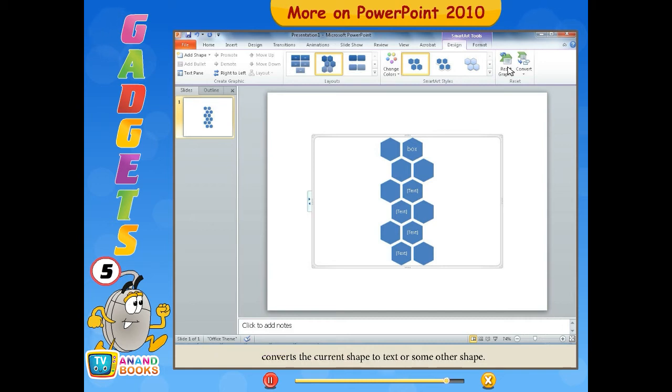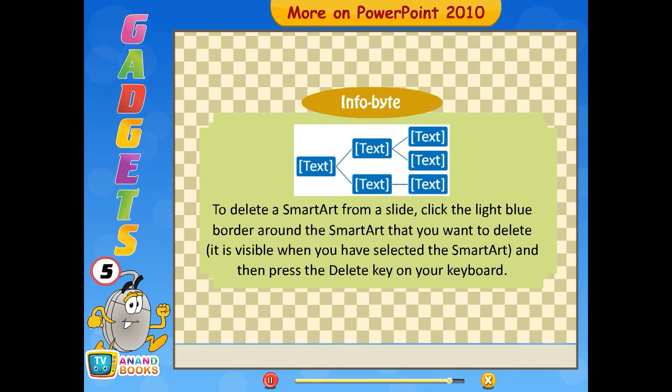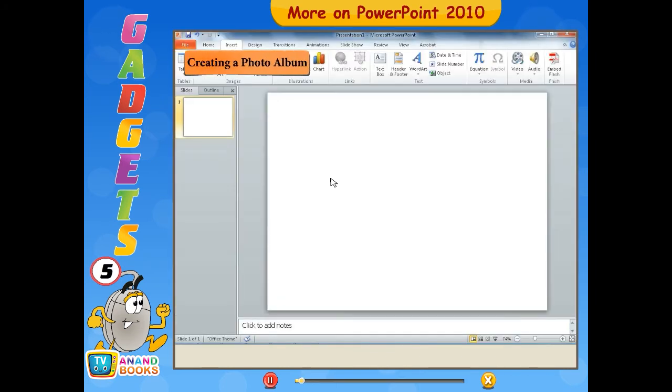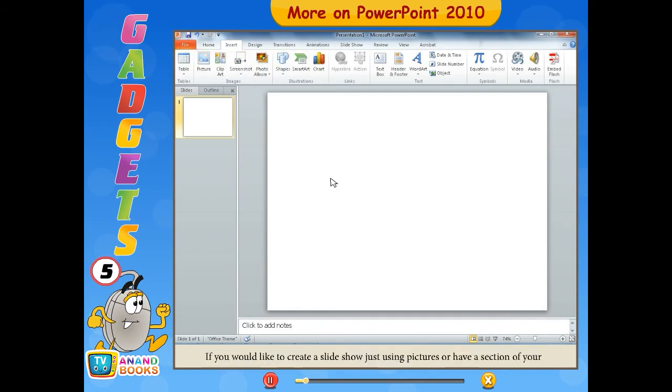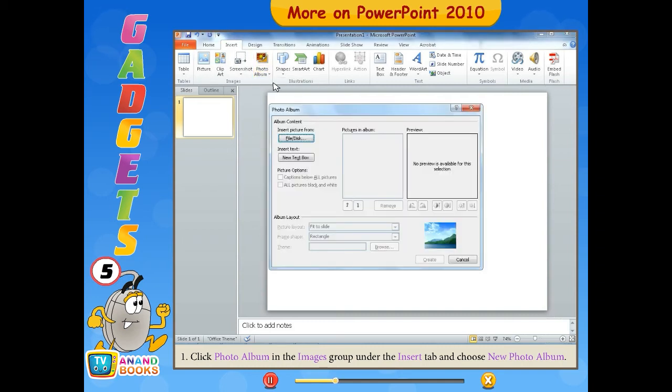InfoByte. To delete a SmartArt from a slide, click the light blue border around the SmartArt that you want to delete. It's visible when you have selected the SmartArt, and then press the Delete key on your keyboard. Creating a photo album. If you would like to create a slideshow just using pictures or having a section of your presentation with just pictures, you can use the Photo Album tool in PowerPoint. Click Photo Album in the Images group under the Insert tab and choose New Photo Album.